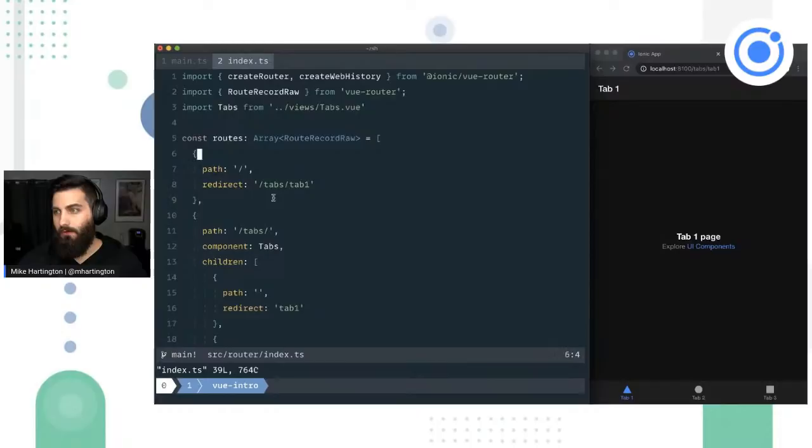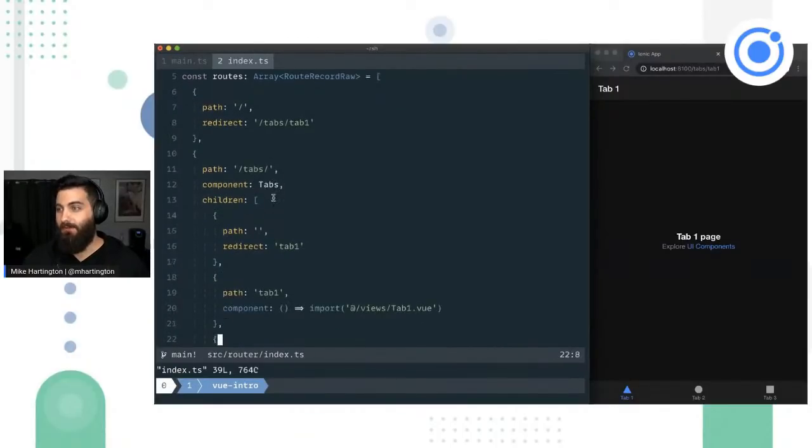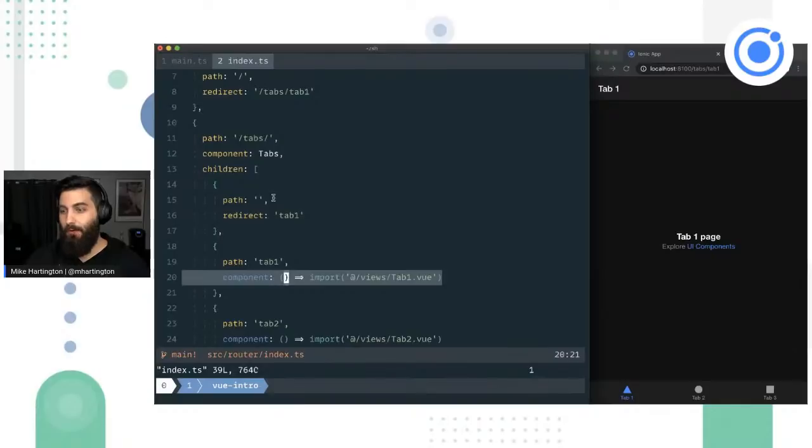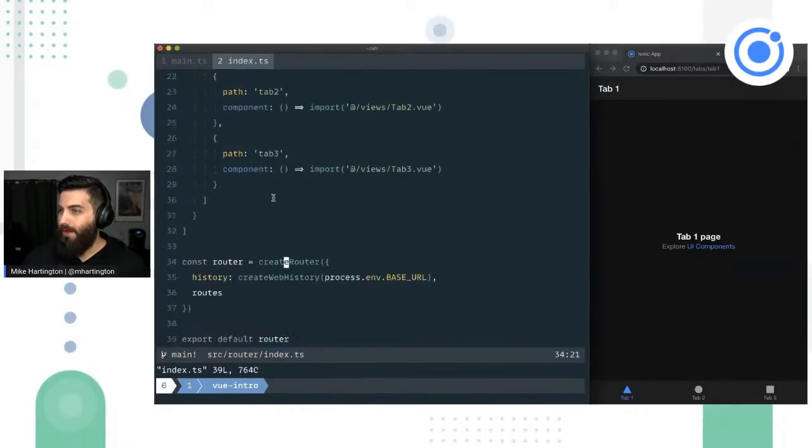As we go through here, we have this redirect to our very first tab, and the route definitions for all of these different tabs. We're using dynamic imports, so all of this just works right out of the box because we're not reinventing the wheel. Going further, we have this createRouter, which is again from Ionic Vue Router, and we are using createWebHistory to again integrate with that stack navigation.